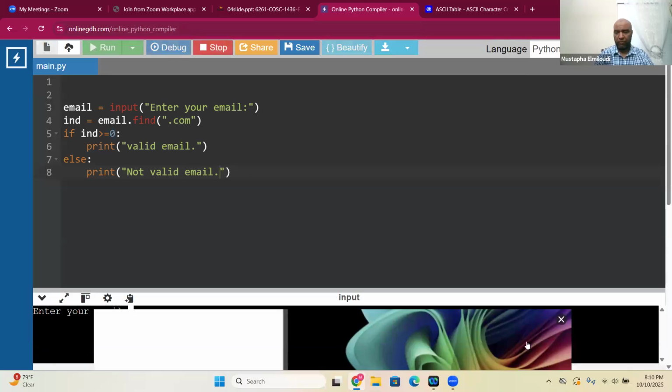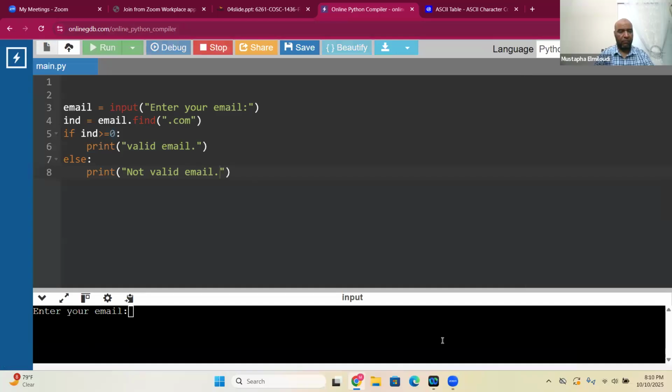So I'm going to enter the email, my name at gmail.com. As you can see, .com. The program is going to search 0, 1, 2, 3, 4, 5, 6, 7, 8, 9, 10, 11, 12. So n would be 12, and 12 definitely is higher or equal than 0. So valid email will be there.